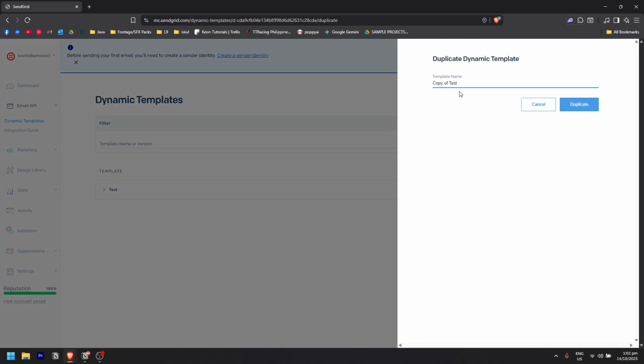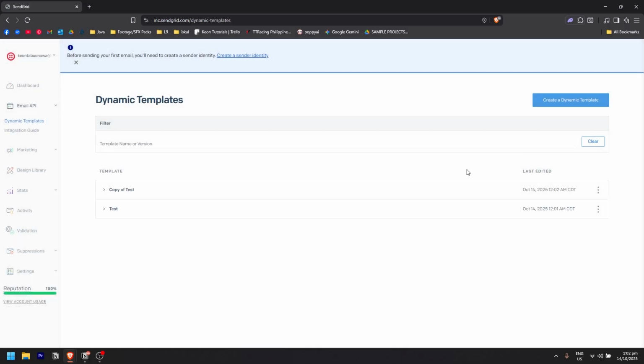And here you will just simply need to name the duplicate. So I'm just going to leave it at that, which is copy of test or the template name. Then click on duplicate. And as you can see, it has been duplicated just like that. And that is how you basically duplicate a template in SendGrid.